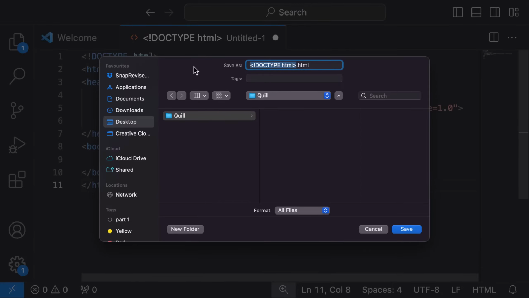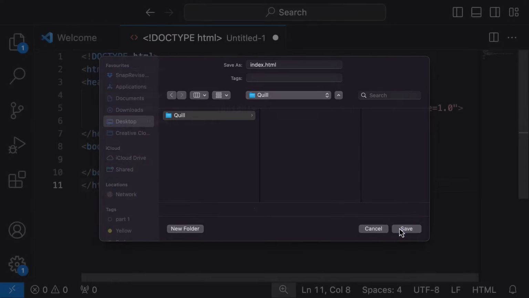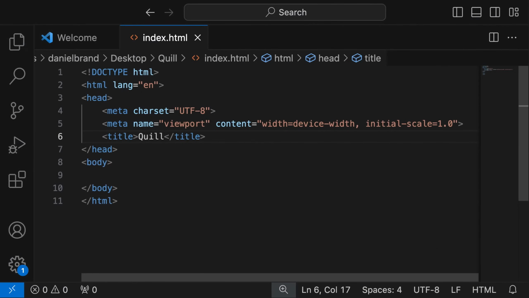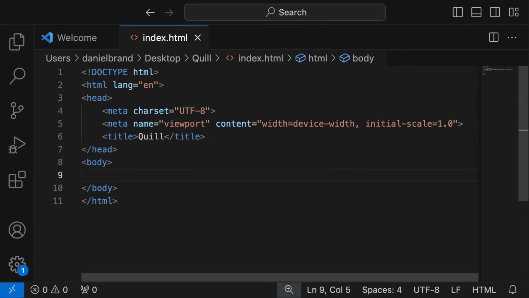Now, it's very typical for a homepage to be called index.html. This is fairly standard notation you're going to see elsewhere as well. I'm now going to go ahead and save this file. Let's also update the title of the document to Quill, so that when we open it in the browser, we'll see the name Quill in the tab. We'll come down to the body and start adding our headings.